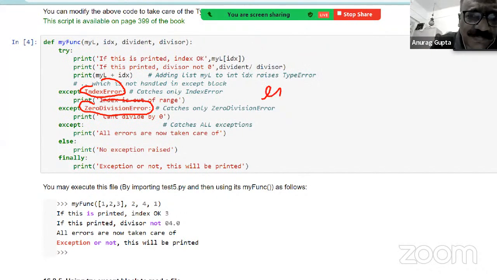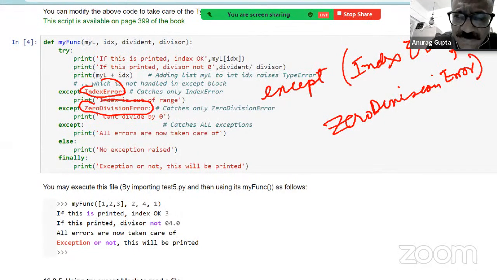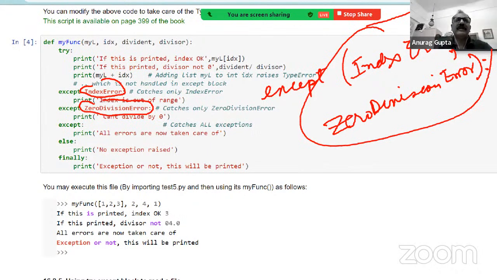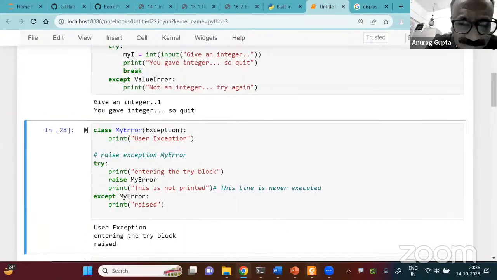So I could have written except index error, comma, zero division error, close the tuple followed by a colon. So this is a tuple of errors. Instead of writing the errors one by one, I could have put them all together in a single tuple of errors. Is that clear? Let me just stop here for a second. Any questions?